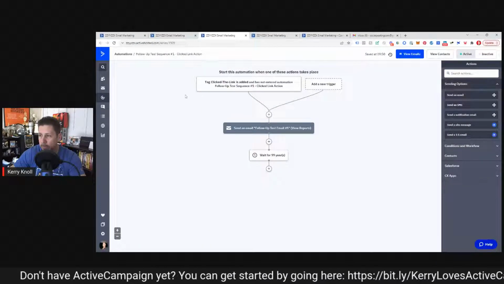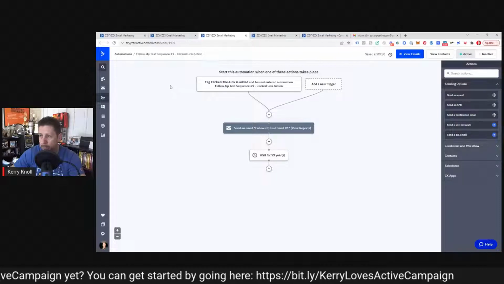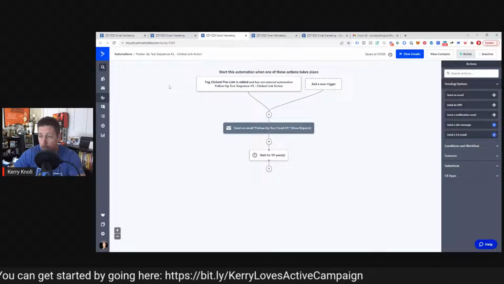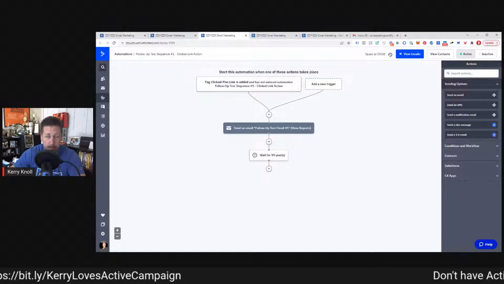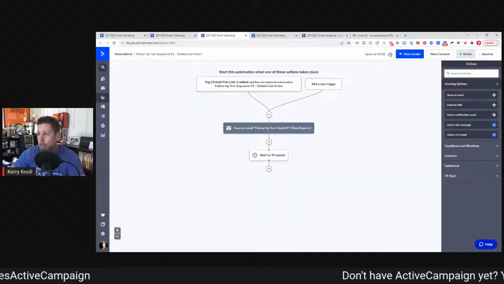So that's all there is to this little sequence, but I want to show you how this works so you can take advantage of it as well in your own email marketing, specifically if you're using ActiveCampaign. But if you're using something else that allows you to do something similar, you can also implement this for that as well.